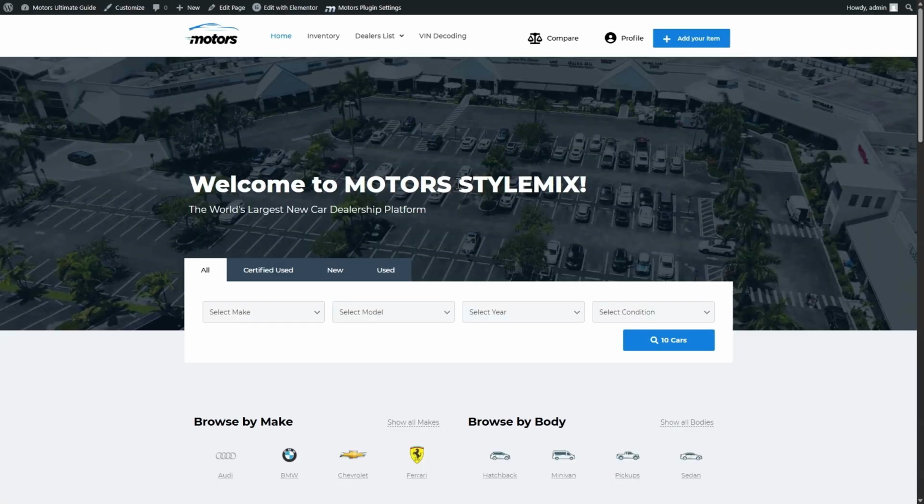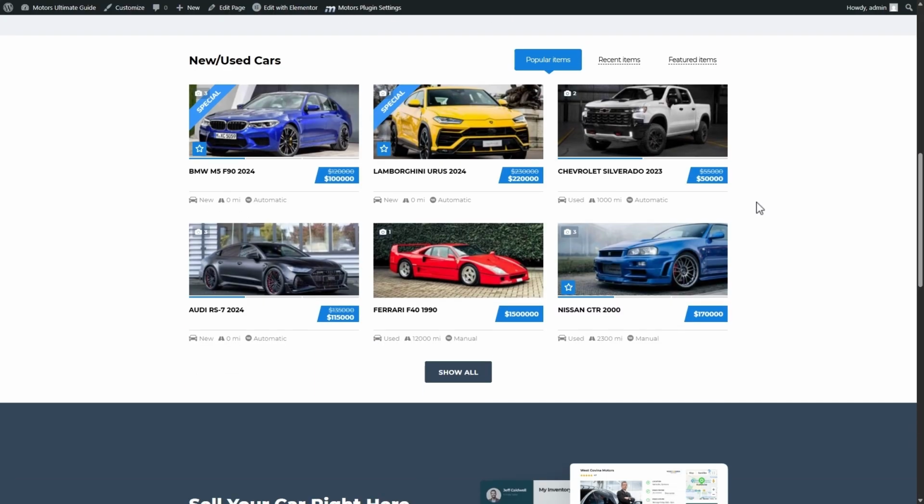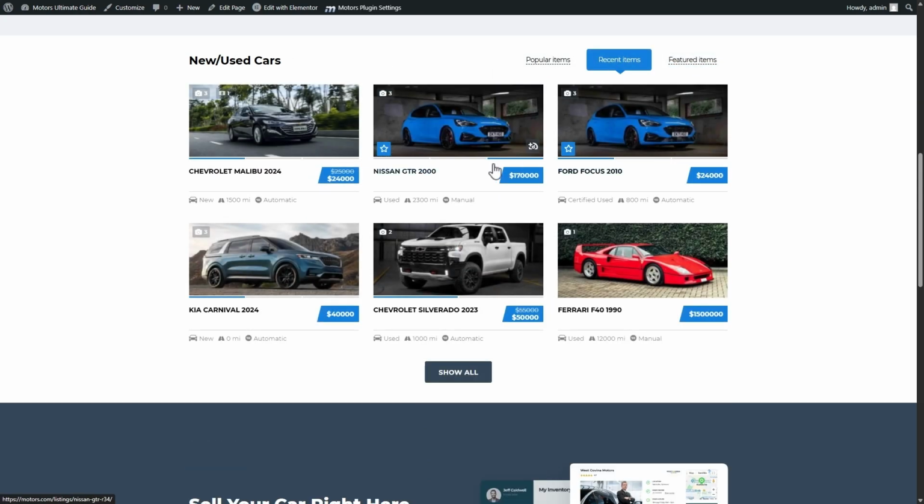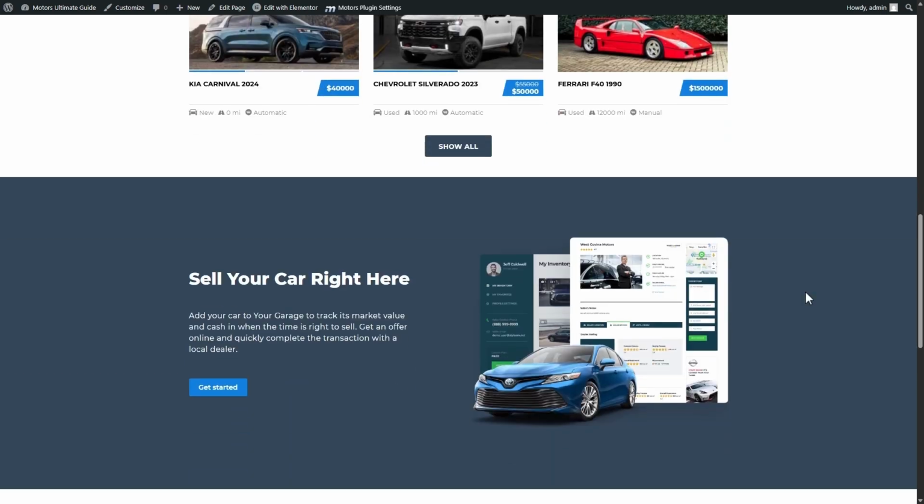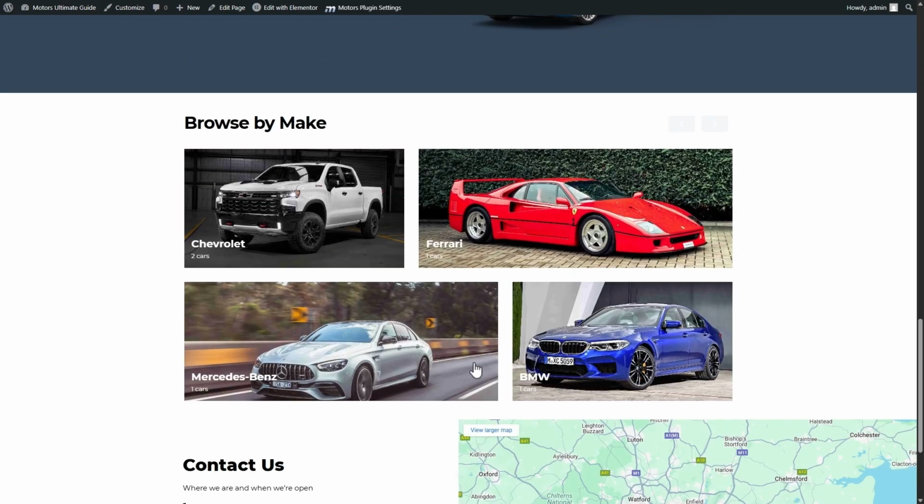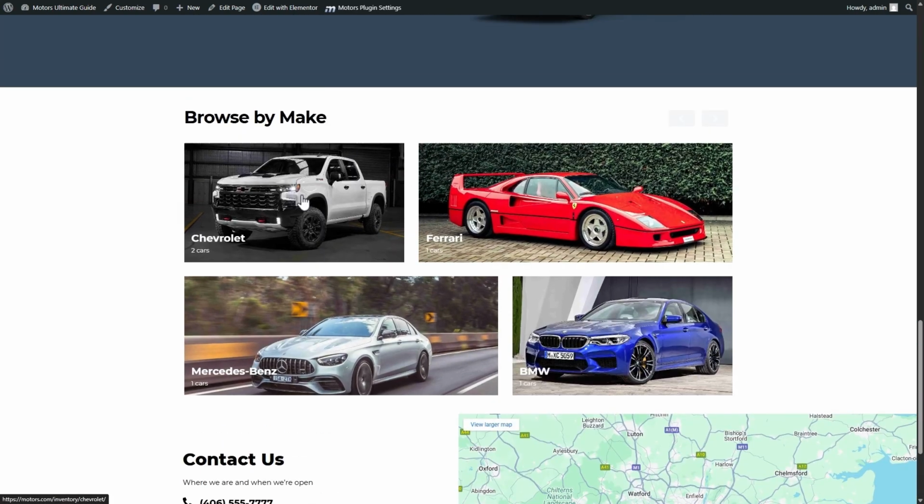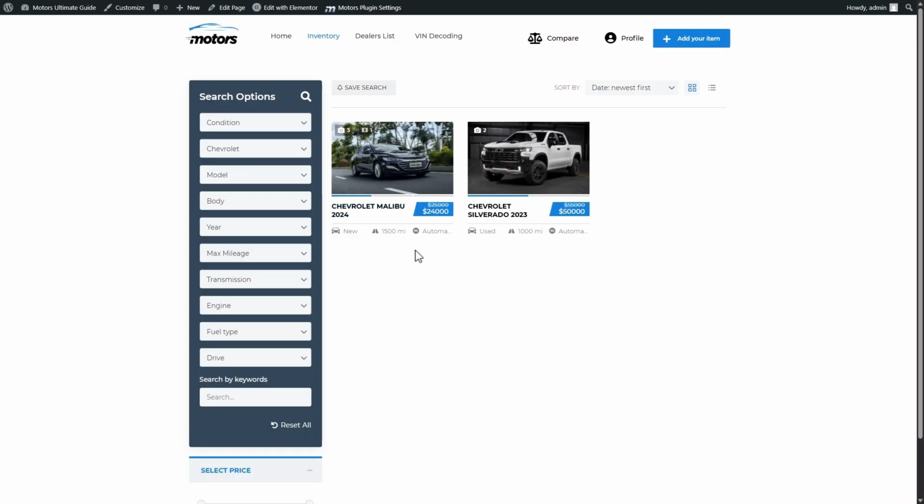Here you can catch the word style mix and new and used cars. Great, it also has 6 cars now. And this is our new section widget. If I go ahead and click on Chevrolet, let's say, now it opens the inventory page with only Chevrolet cars. Like this, you can edit the rest of the page, including the inventory page as well.